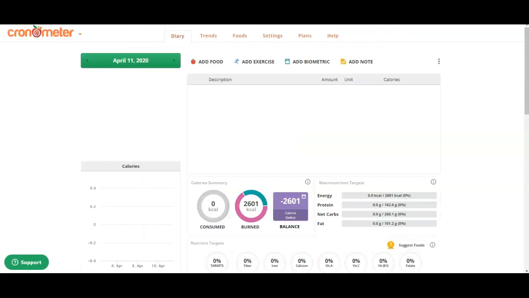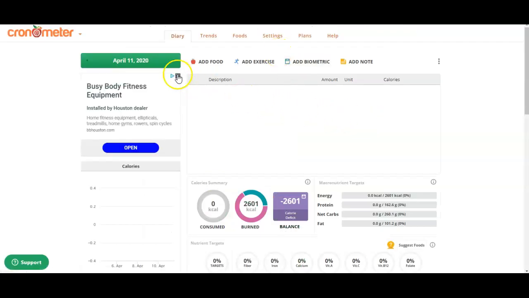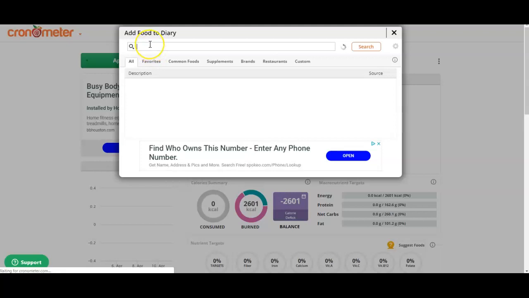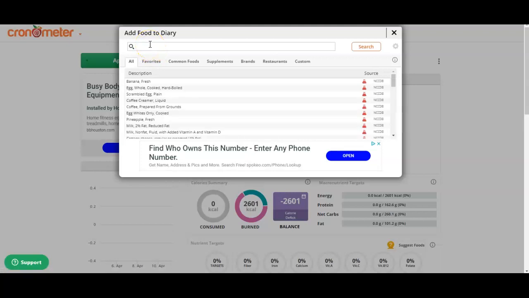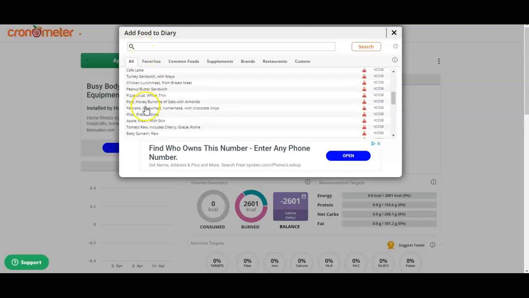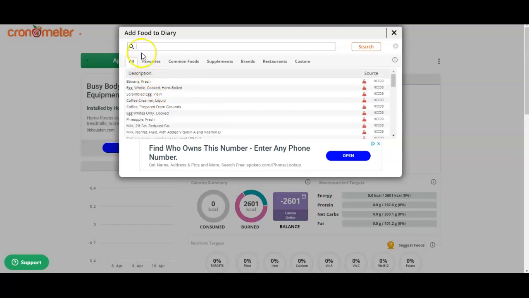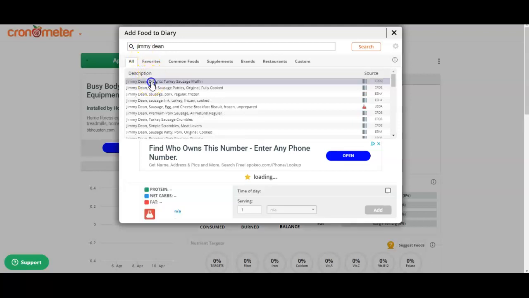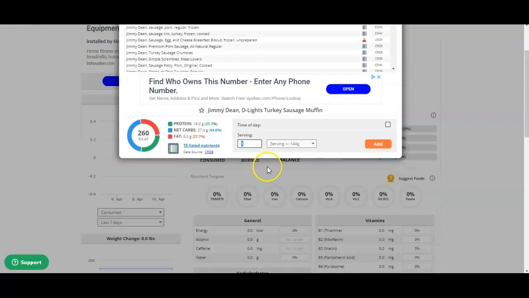So let's go back here to the Cronometer. So I've already logged in. It happens to be April 11th, 2020. So what you do is you click on Add Food. So what is a name of food that you ate today? And you can see I already have some items here that I have used before. You will not have that. So I had for breakfast a Jimmy Dean Delights turkey sausage muffin right here. And I had one of those, so I have to add. And you can do the time of day if you want to.